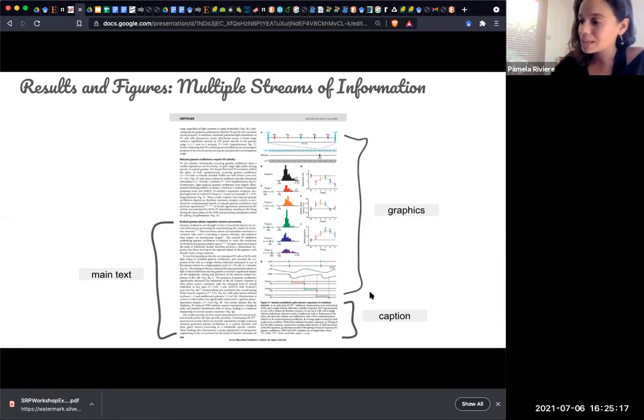So there's the graphics of the figure. There's also the caption that goes with the figure and explains what all the symbols in the figure mean. And then there's also the main text in the paper that goes through or describes the results from that figure.